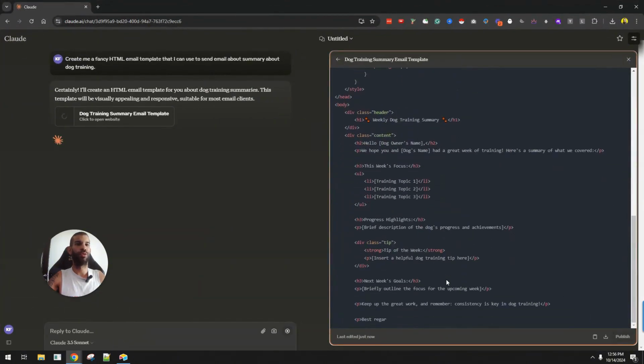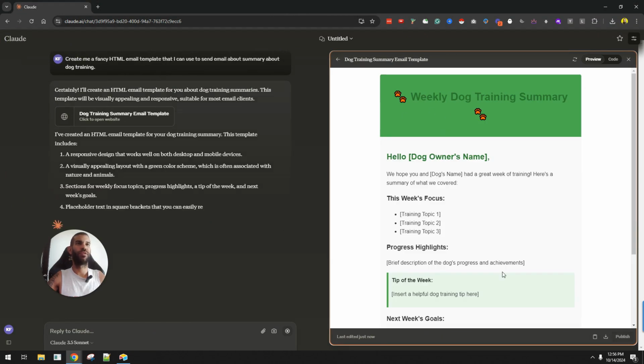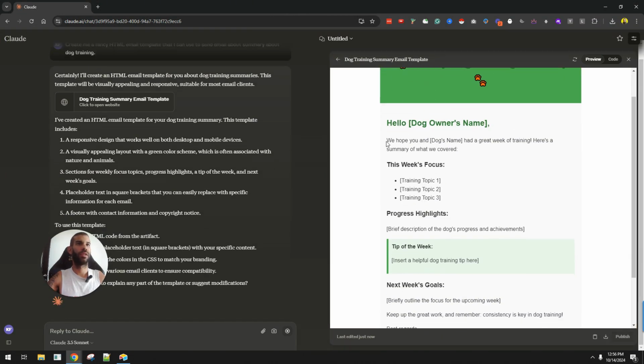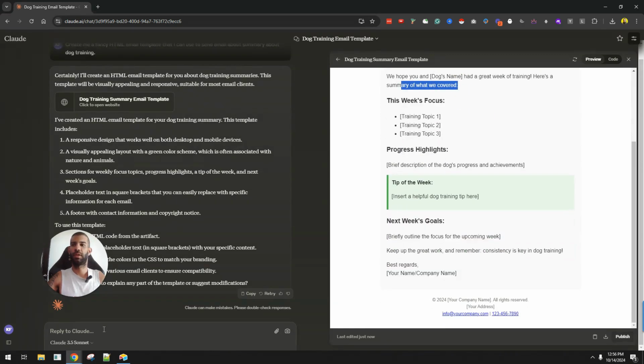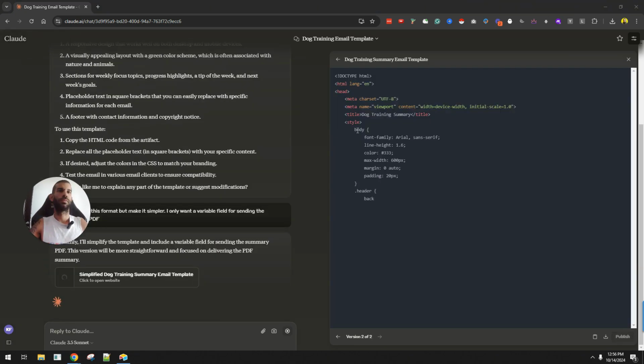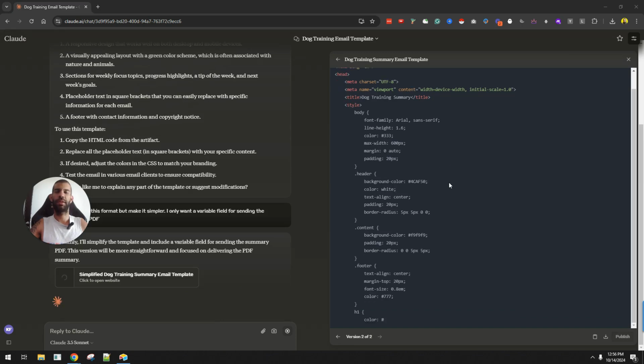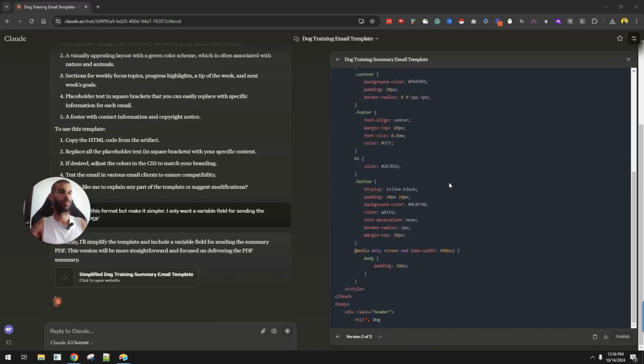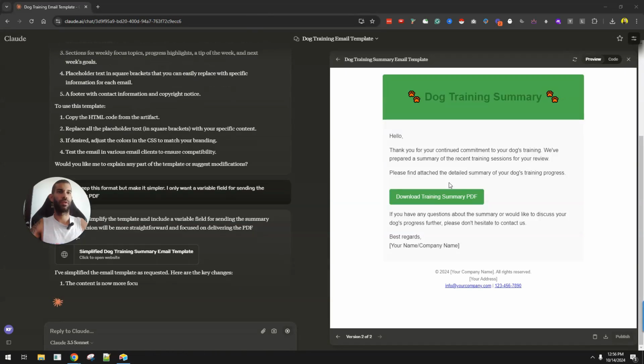And what we'll do, actually, we got the preview right here. So we can say something like this. So I hope you and your dog had a great week of training. Here's a summary of what we covered. Okay, let's keep this format, but make it simpler. I only want a variable field for sending the summary PDF. Let's update this. And this is a great way to generate a quick template that you can send over and over in an email. Okay, let's have a look.